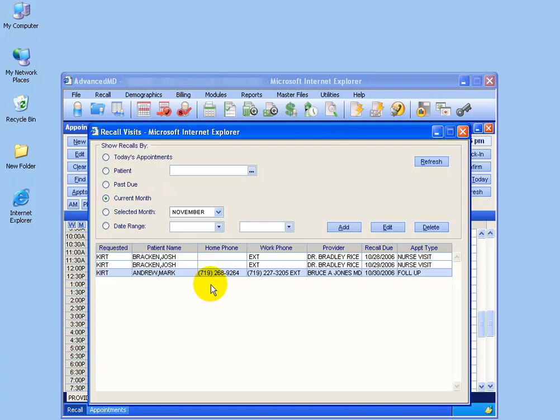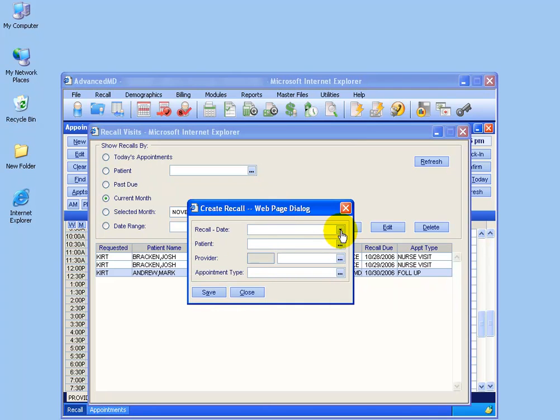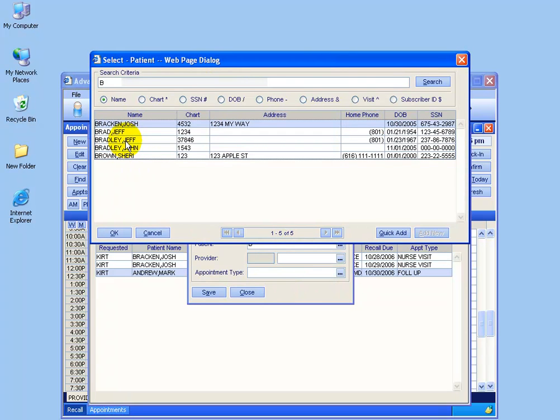And by the way, while we're here, on this screen you can also not only view the recalls that you need to call or that the doctor has scheduled for recall, but you can also add them as well. Just click on the Add button. Go ahead and pick your recall date. Say it's on October 31st. Find the patient, and we'll say it's Jeff Bradley.